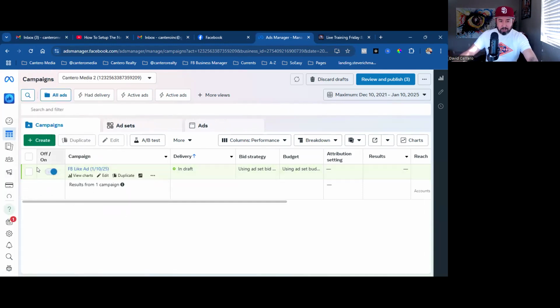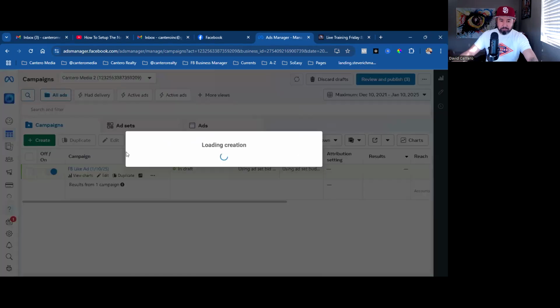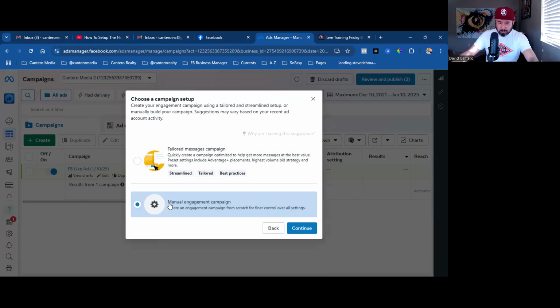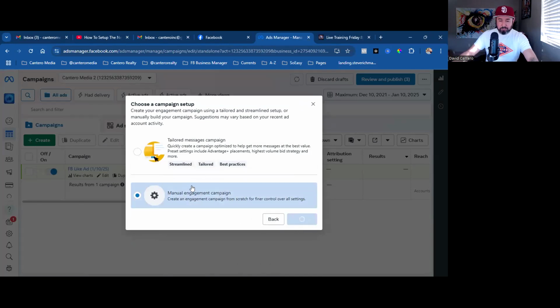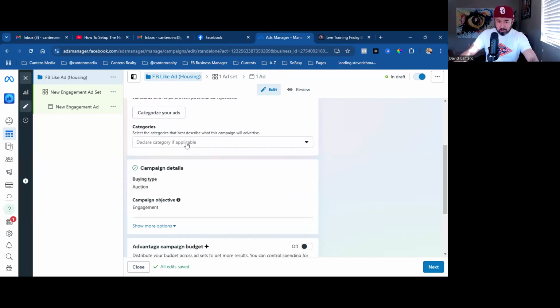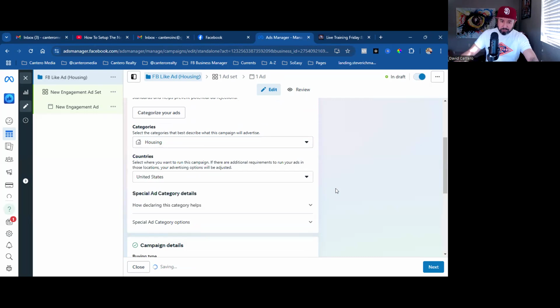So look, I come back, I make sure that nothing's checked no more. Exit out, nothing's checked. Come back to the beginning. Hit create, engagement, continue. Down here, manual, continue. This is going to be FB like ad, and what I'm doing on this one is housing. I come down to categories, hit the category, and come down to housing or financial if you're in that one. This one, we're going housing for real estate.